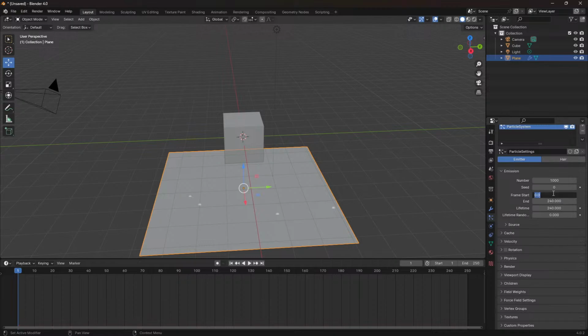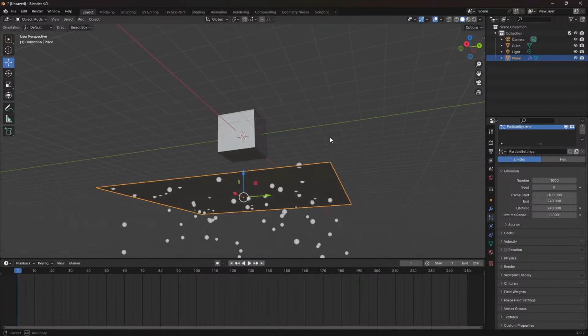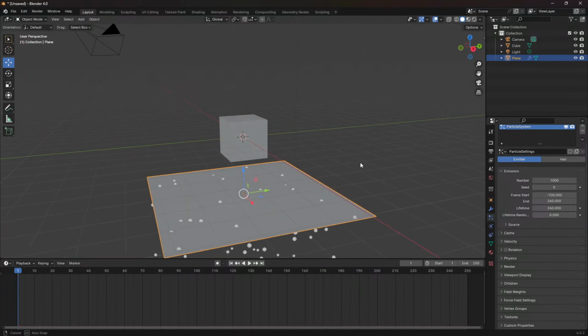Remember that start time? The 0 start time is basically you're starting at frame 0. You want to start the particles before you start the whole entire thing. You want to put a negative, and I put 100. Enter. So you got this, but you got a problem here. You look here, the particles are going downwards. That's not good.